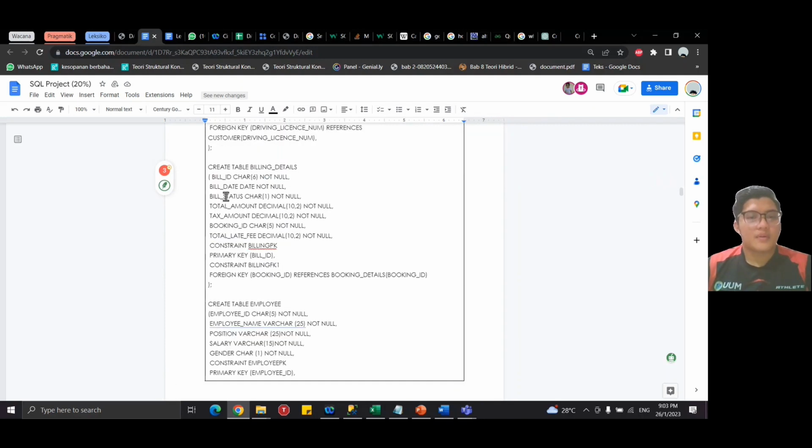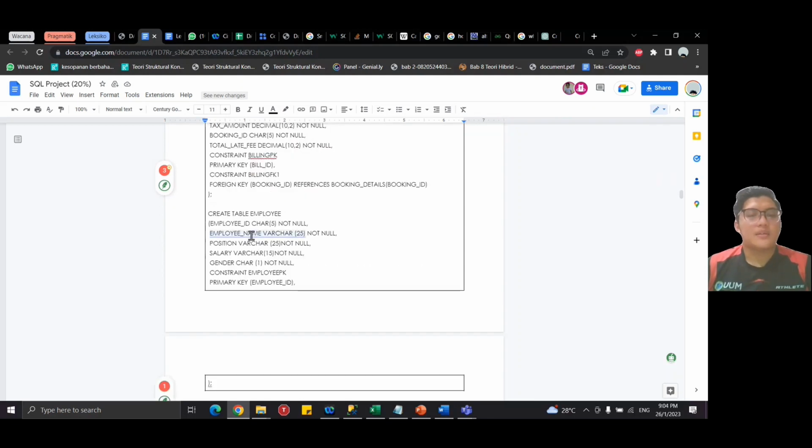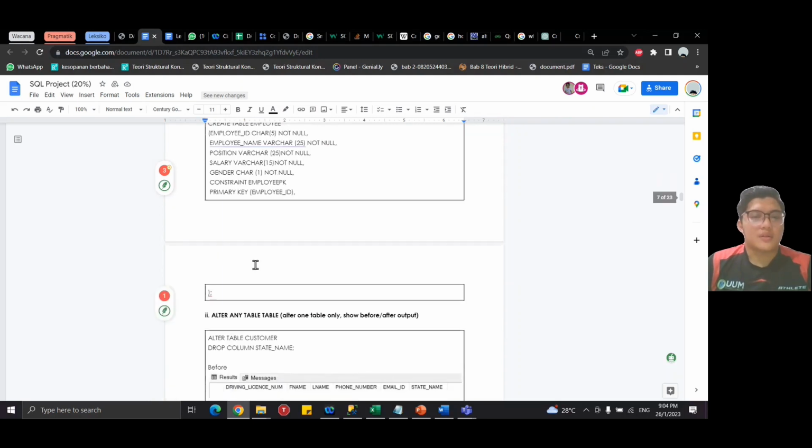Then for billing detail, the entity is bill ID, which is the primary key for billing detail. Then we put bill date, bill status, amount, total amount (decimal), tax amount, booking ID, and total late fee. And lastly, for table employee, the entity is employee ID, which is the primary key, and employee name, position, salary, gender, that's all.